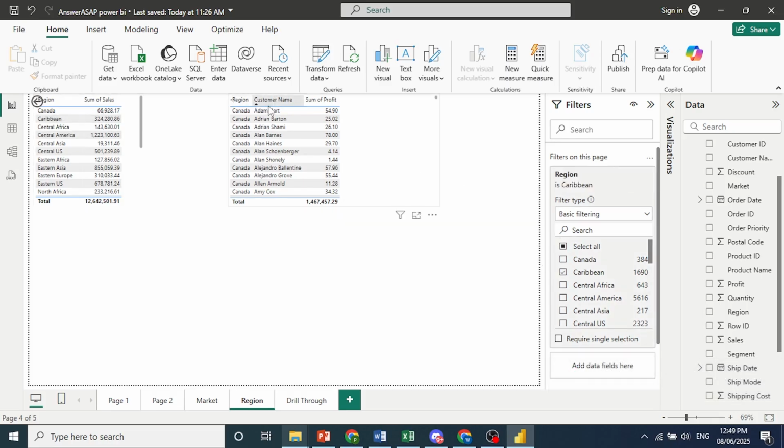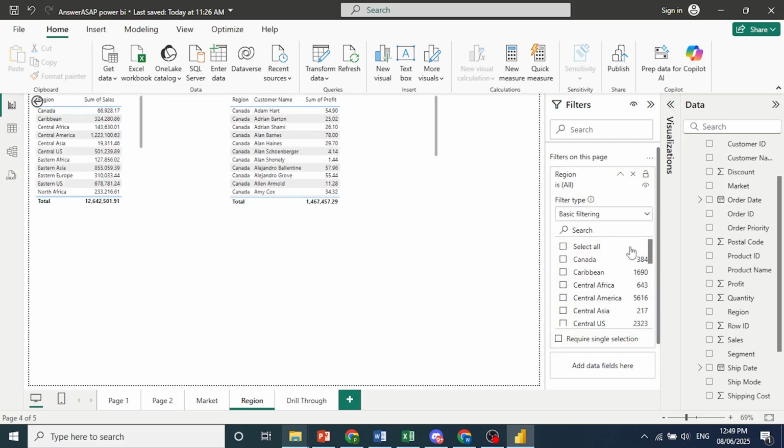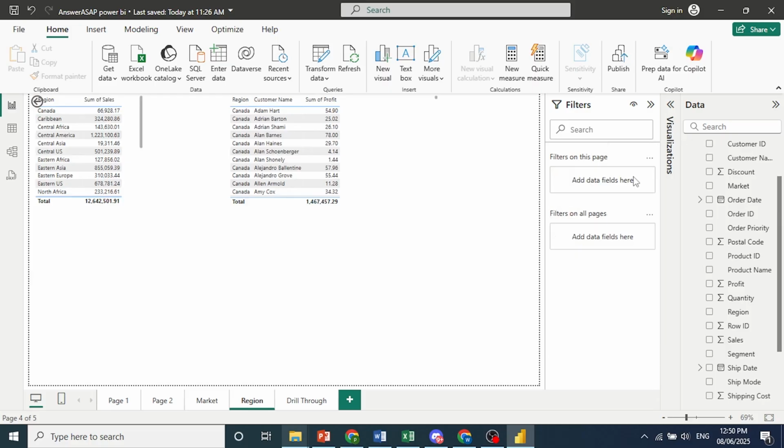Okay, so I'll only see customers for the Caribbean. Okay, and I'll see the sum of sales for Caribbean. I can deselect this. And let's get rid of this as well. We'll remove this filter. And then let's say I want to just go ahead and filter this specific table.